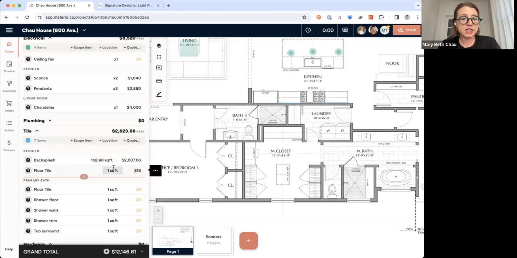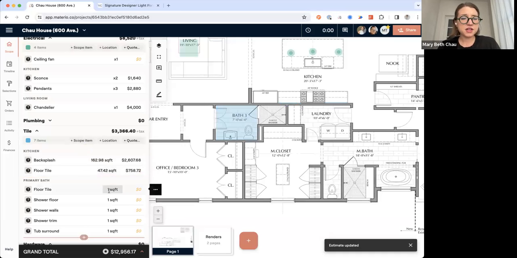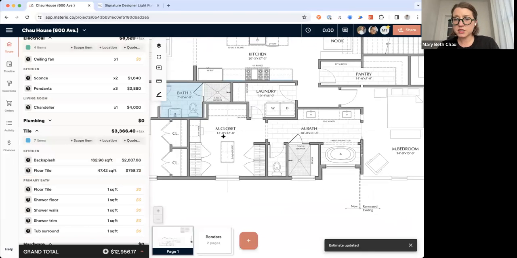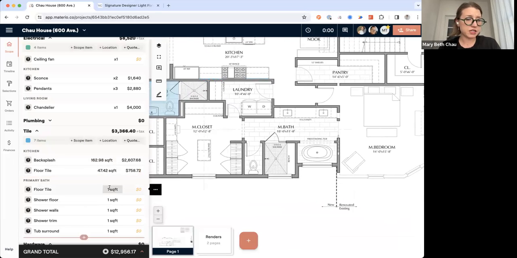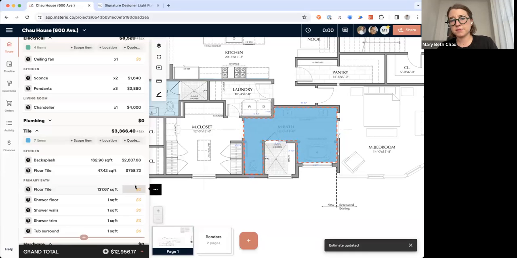And then I'm going to do floor tile just to show you an example. So I can use this area tool, again, drag right here, add in my waist, and done. And then if I had anything more specific, like maybe this primary bath floor tile, you'll notice that I can use this polygon tool and I can get very specific about the shape. Maybe we're going to do all of this the same. So I can go ahead and outline this really easily. And again, know exactly what's needed.